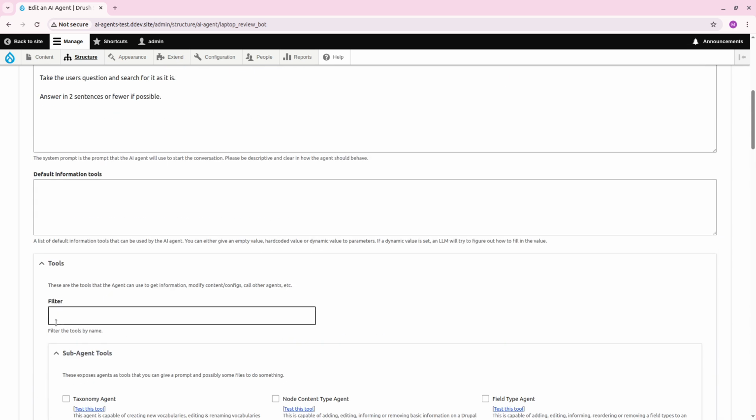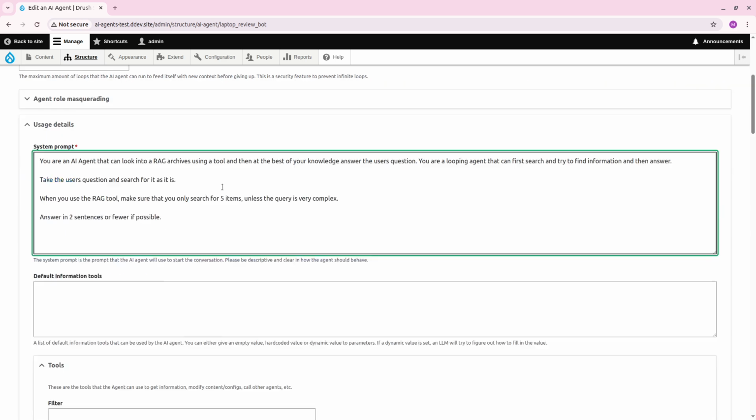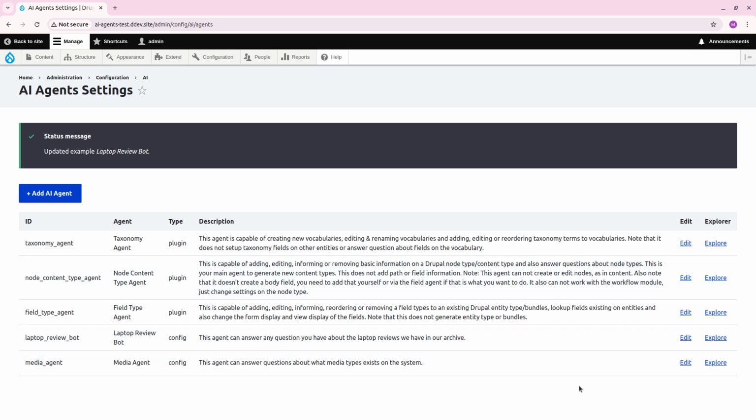We should probably say, when you use the RAG tool, make sure that you only search for 5 items unless the query is very complex. So we just try to save this, and I'm just gonna try now the laptop review bot.